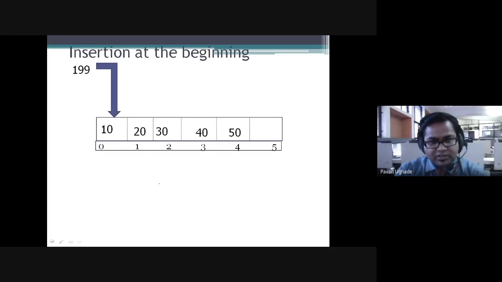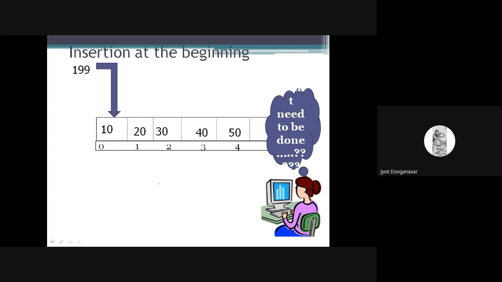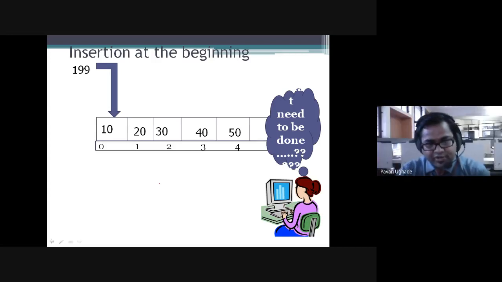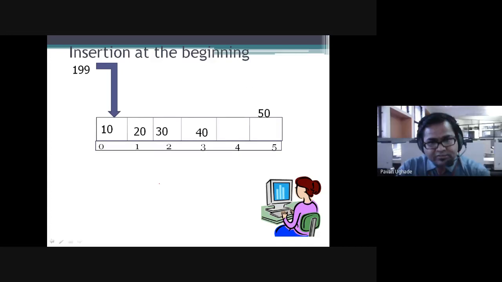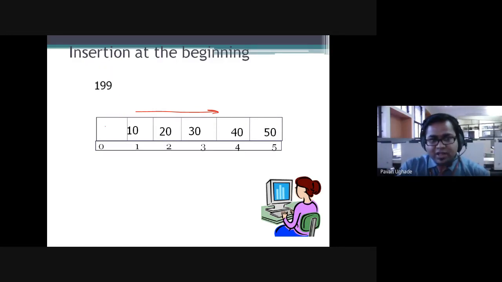How will you do that in this case? What needs to be done? Shifting, very good: every element to the next value. So 50 will be moving, 40 will be moving to a of 4, 30 will be moving to a of 3, 20 will be moving to a of 2, 10 will be moving to a of 1, and now there is an empty space created at a of 0. So we have simply shifted all the values to the right and created one empty space at a of 0. Now this 199 will be stored. So the insertion happens at the beginning.